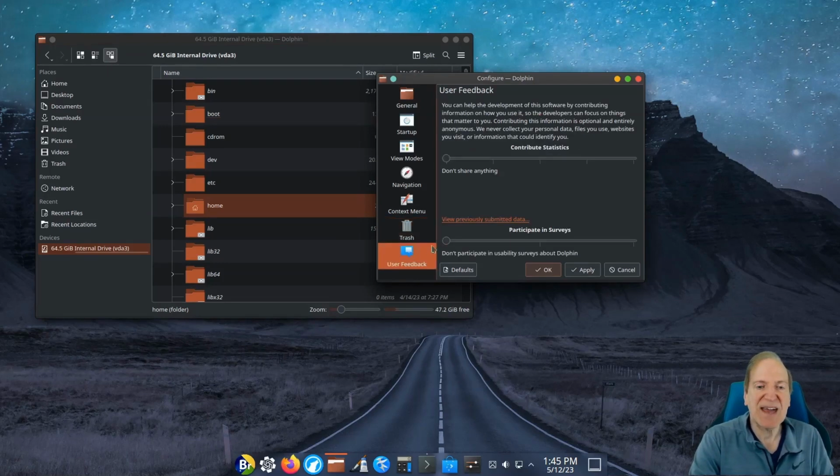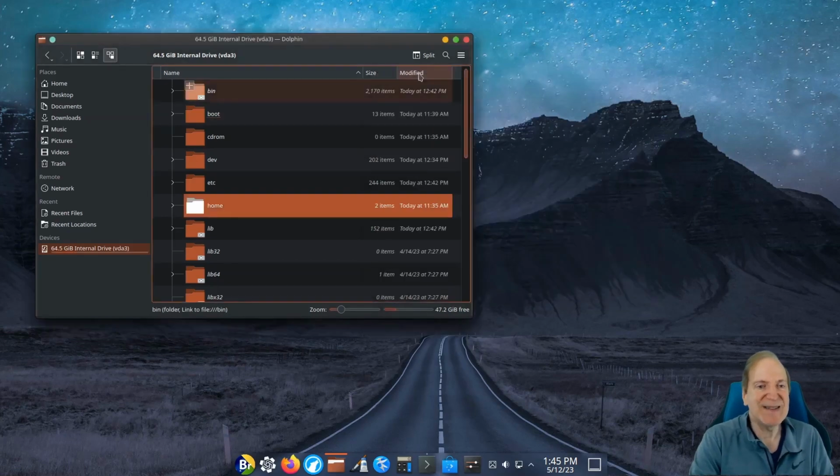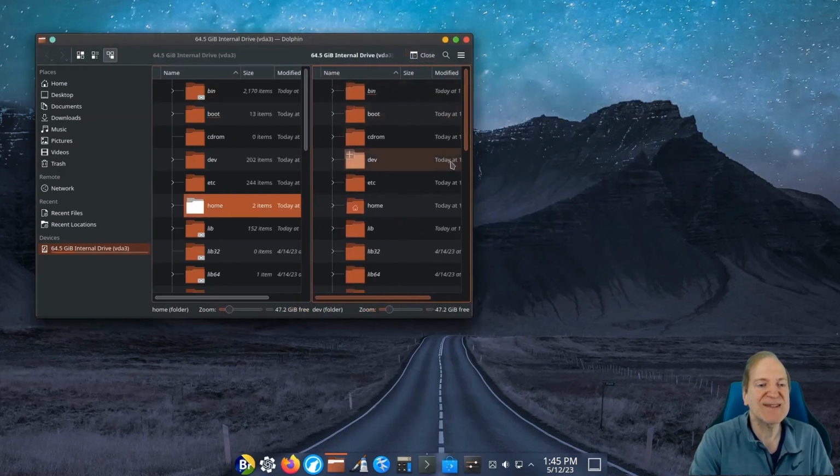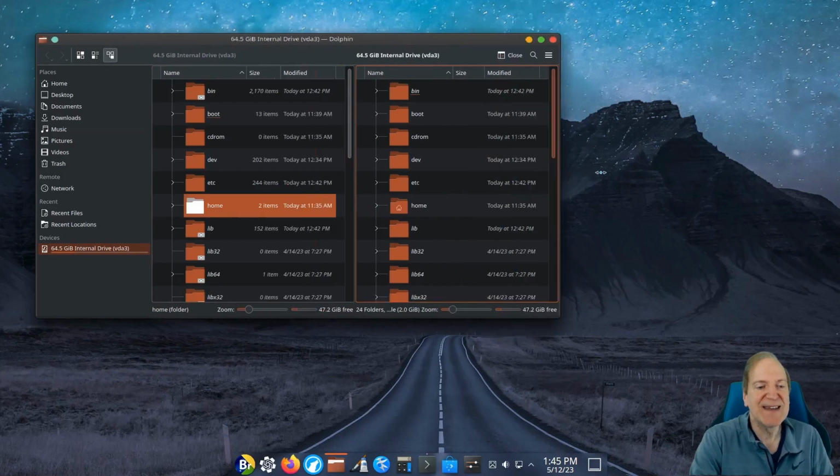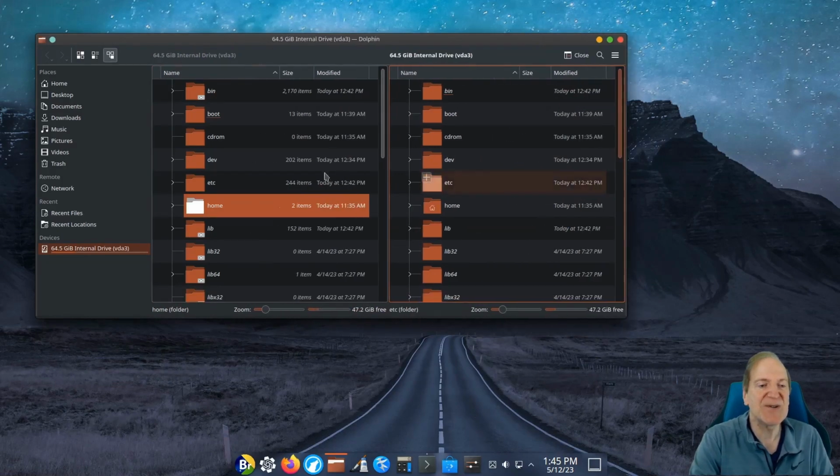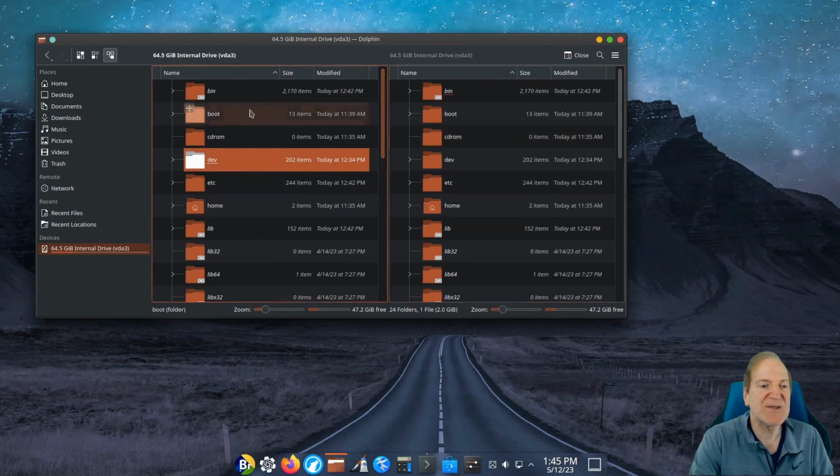Always a good thing to have. And then if you want to leave user feedback, that's the place. And the other thing I like is a split window view. That's the other cool feature in Dolphin, is you can just do a quick split window there and just go between windows. And that's nice.